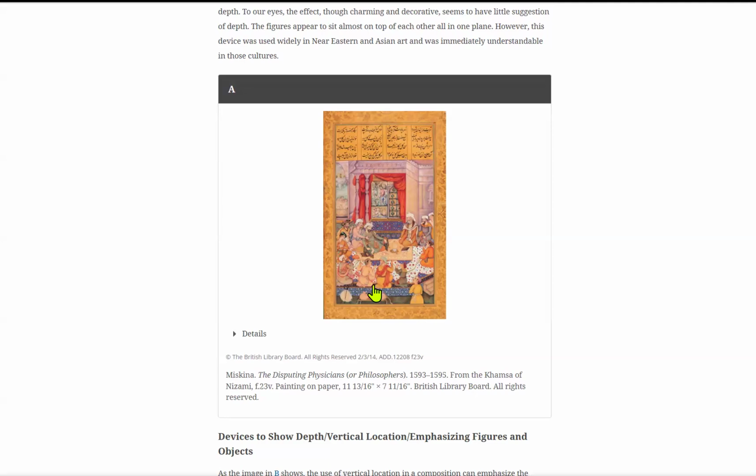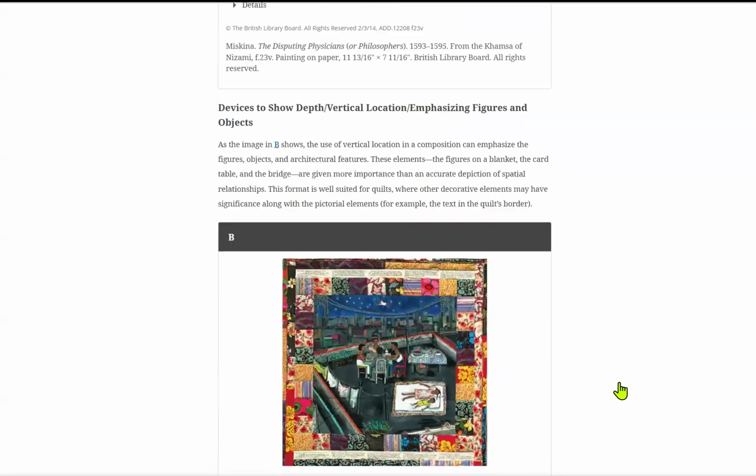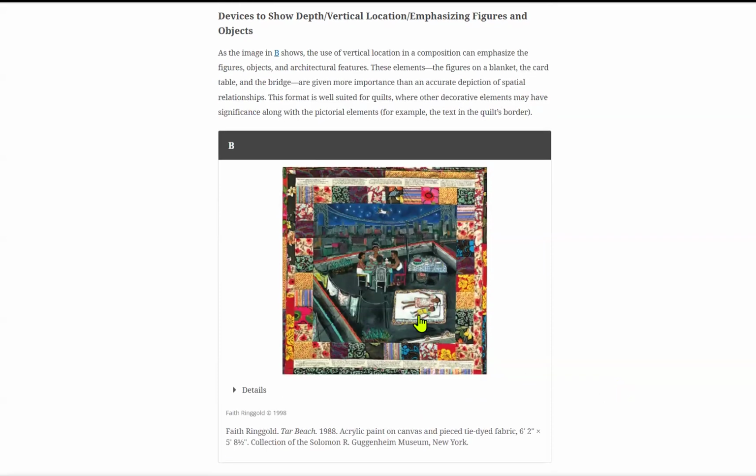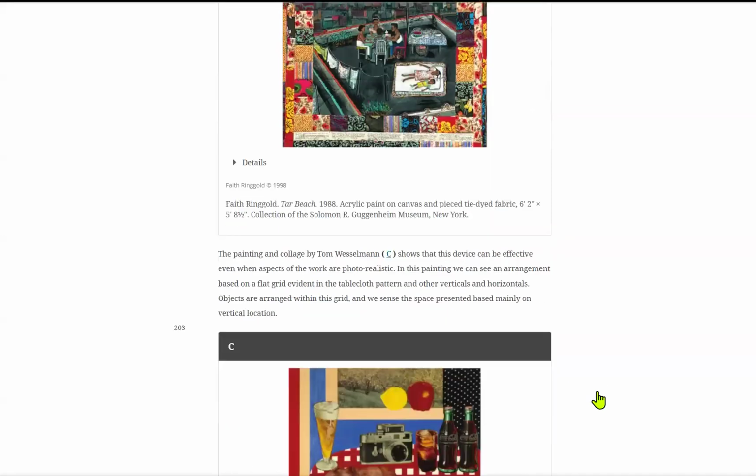So this is vertical location. We're looking at the things that are closer down at the bottom of the page, and then the other people are farther away, at the top of the page, even though these people don't look like they're a whole lot different in size. A similar thing here: the people that are on the blanket are closer along with these other objects that are down at the bottom, and then farther along.